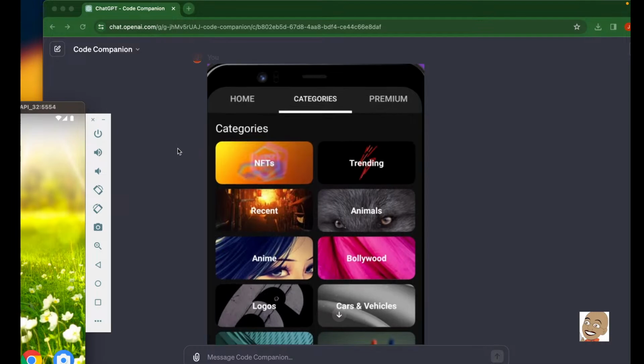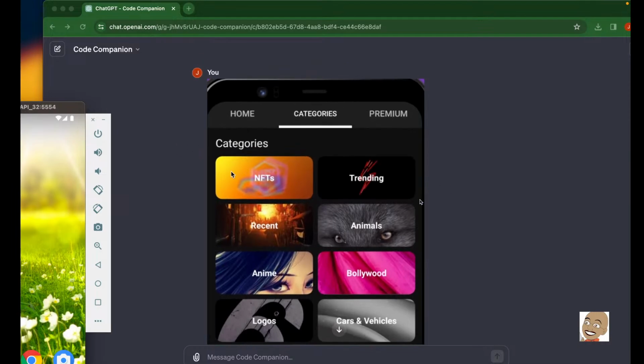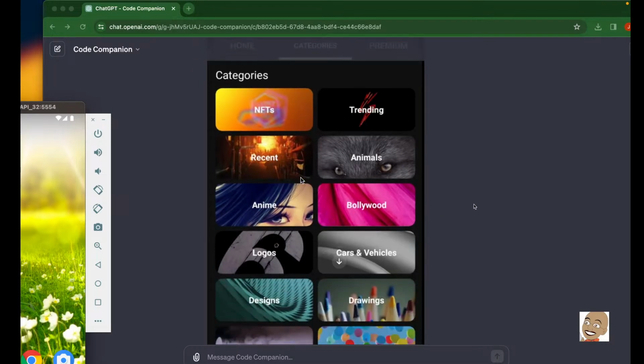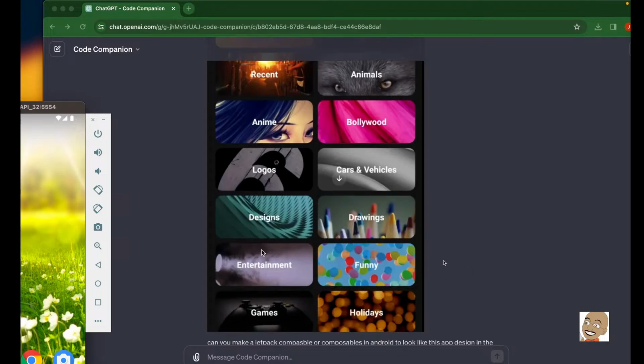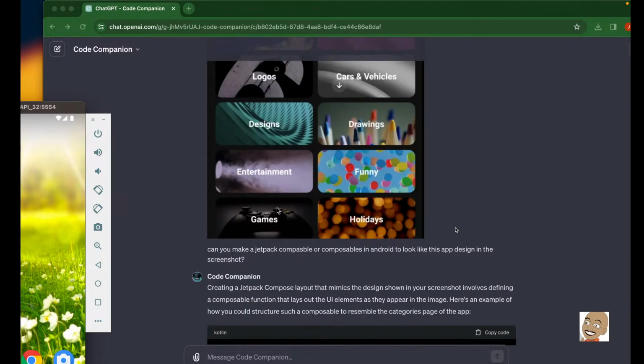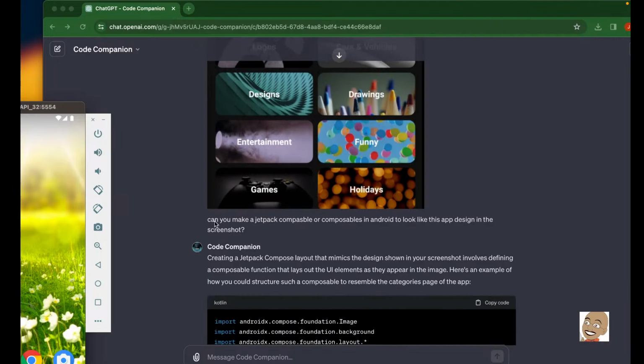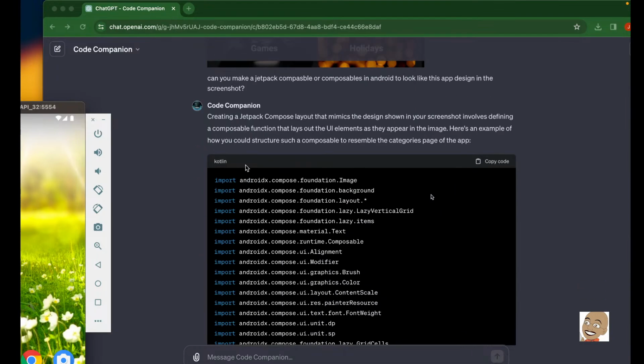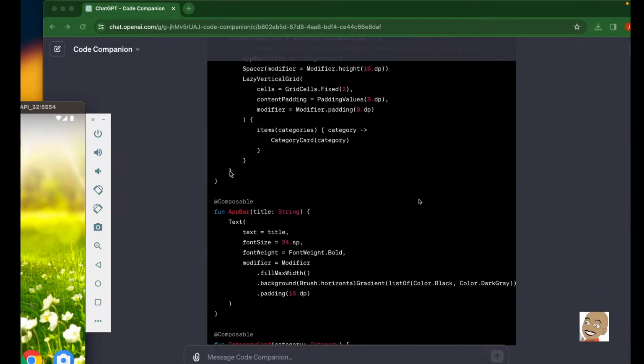First of all, I created a new chat, and in this chat, I uploaded an image of a screen of an app. And what I did was I asked, can you make a Jetpack Composable or composables in Android to look like this app design in the screenshot? And so what it did, it did produce the code.